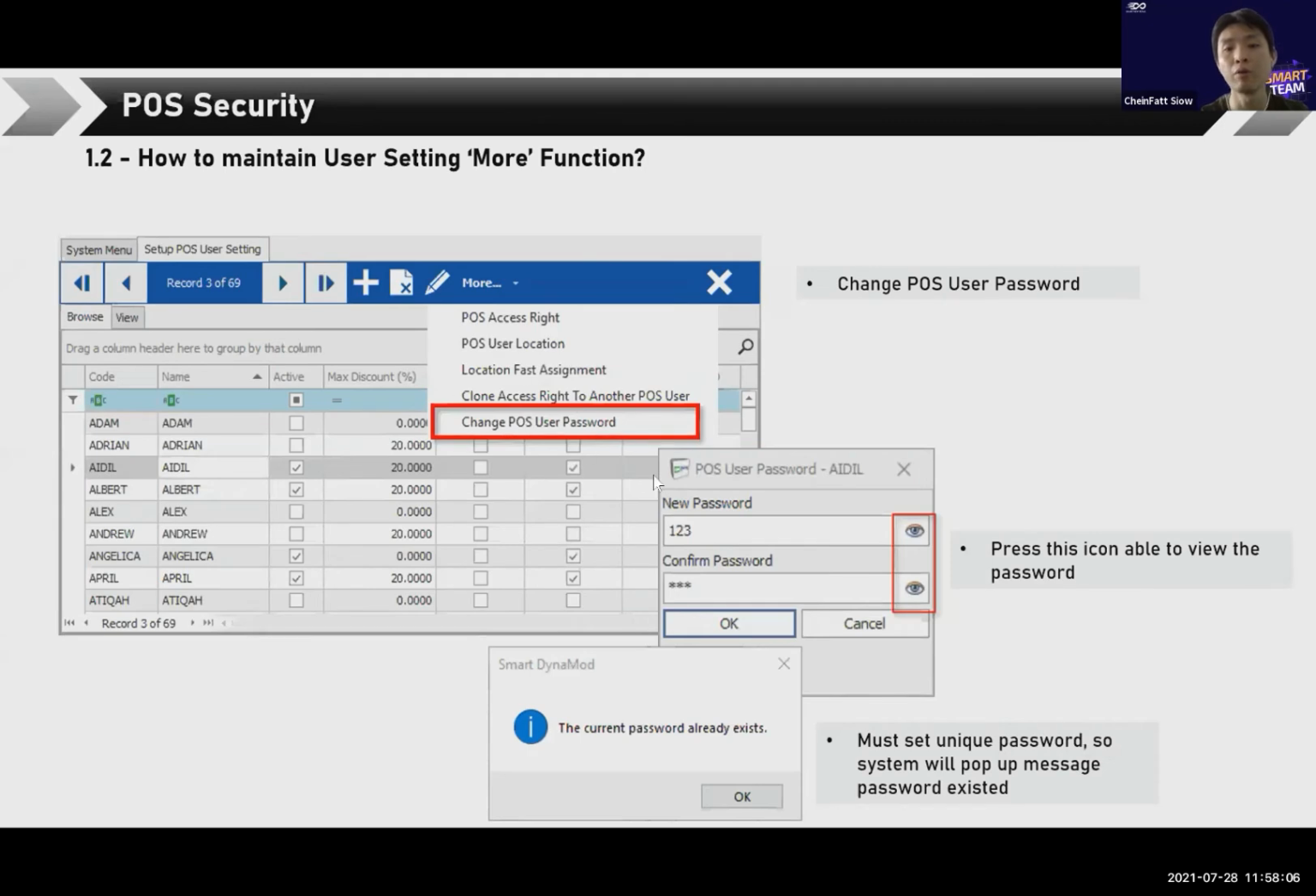And then change the post password. Okay, if let's say this user wants to change the password, so whoever is in charge of the user setup here, then they can come to change the post password from here. Okay, so you just directly insert the new password. If let's say you want to make the password visible, you can click this icon, then you can see it. Actually, the confirm password also can be viewed if you click this eye icon.